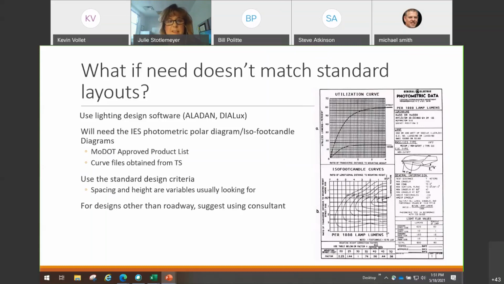Because this next step I talk about is that you would have to even start on a new lighting design, you have to have that IES photometric curve. Some call them photometric polar diagrams, some call them ISO foot candle diagrams. I showed one here off to the right. This is a graphical representation. If you take this one that says ISO foot candle curves and you mirror that, that basically is showing where all those light points of that luminaire hit the pavement.